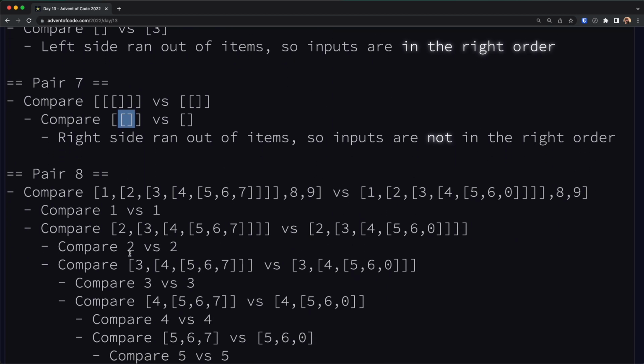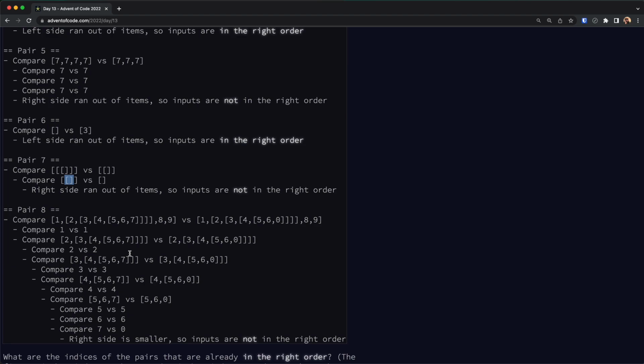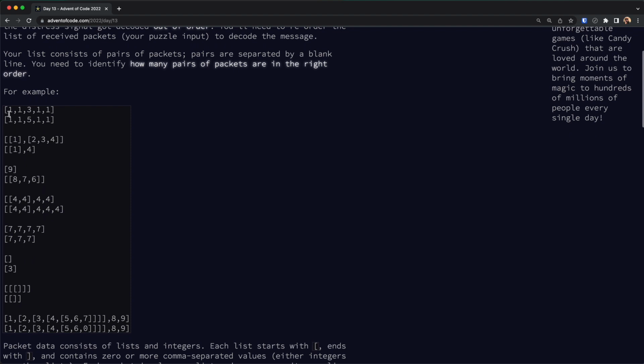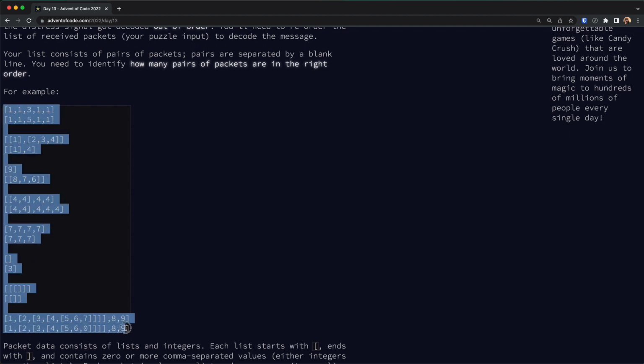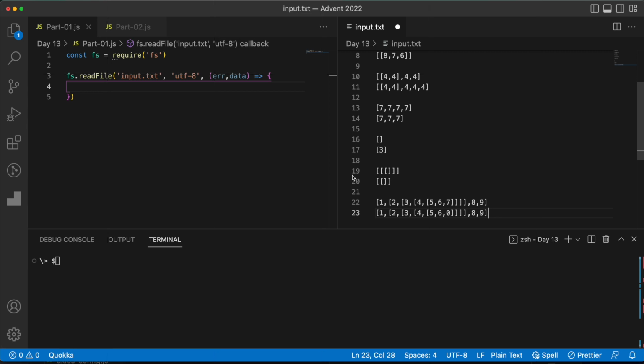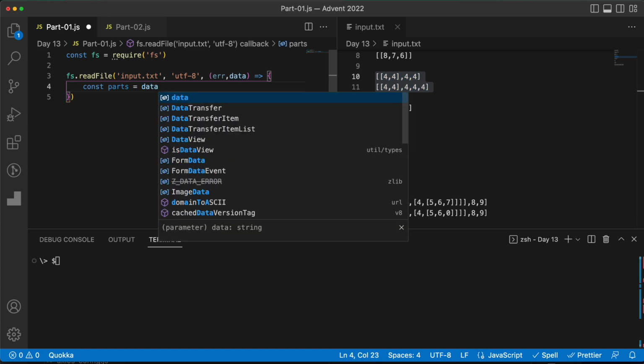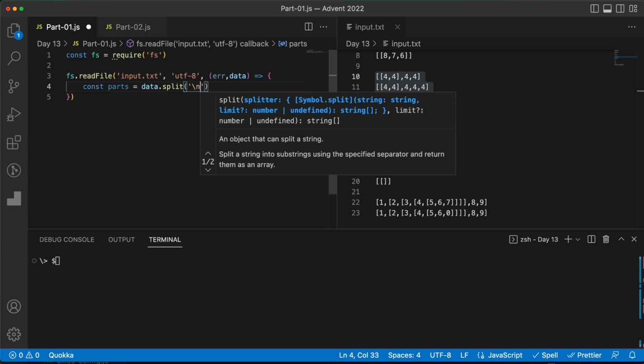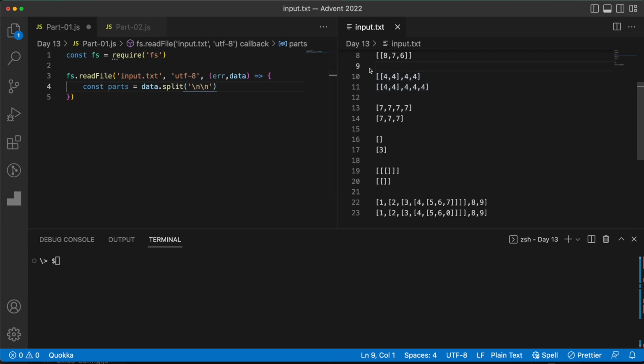I think it's pretty clear. So let's take the input and start coding. And I will explain to you as I code along. So paste this, save it, and then read the data. I will call this parts because I am splitting based on different parts. So I would say data that is received and then split it by new line to split away and remove these parts.